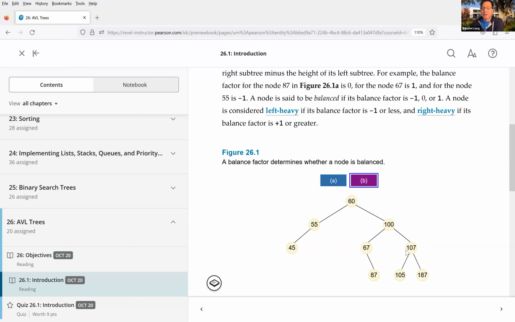You can look at other examples and do it on your own: for this tree, what is the balance factor for each node? If the balance factor is 0, 1, or -1, the node is called balanced. Every node is balanced in this tree, so the entire tree is balanced. And this entire tree is called an AVL tree.